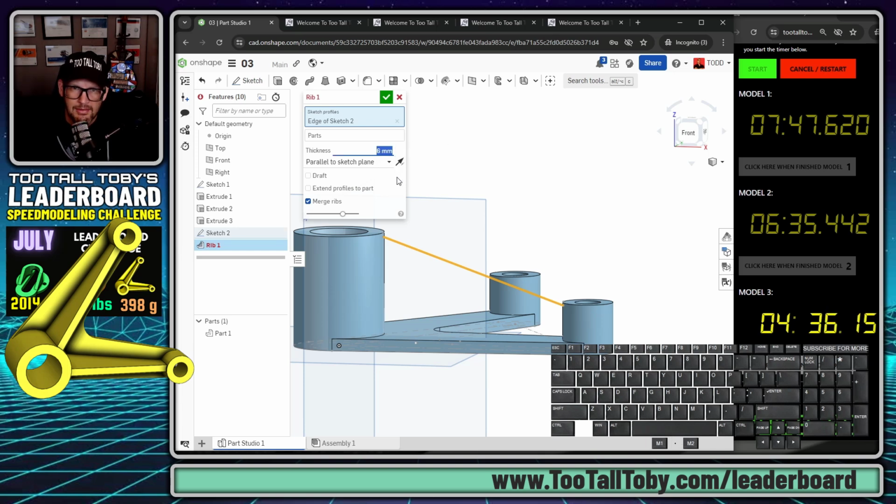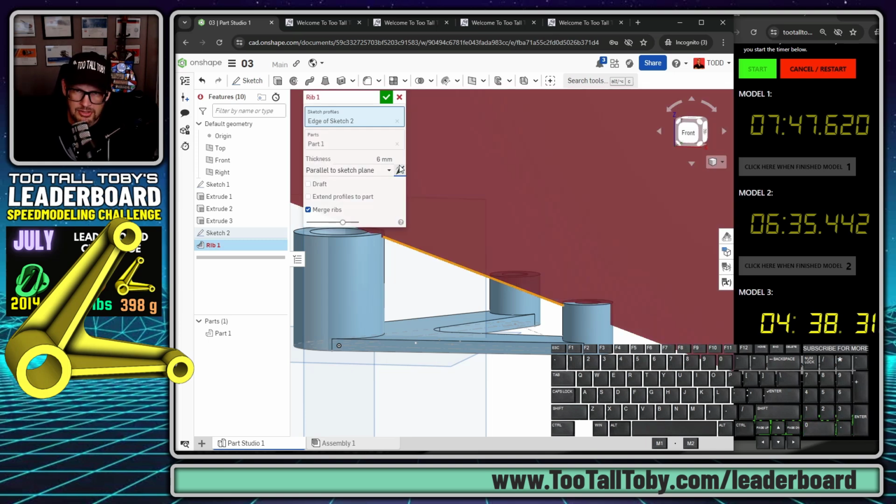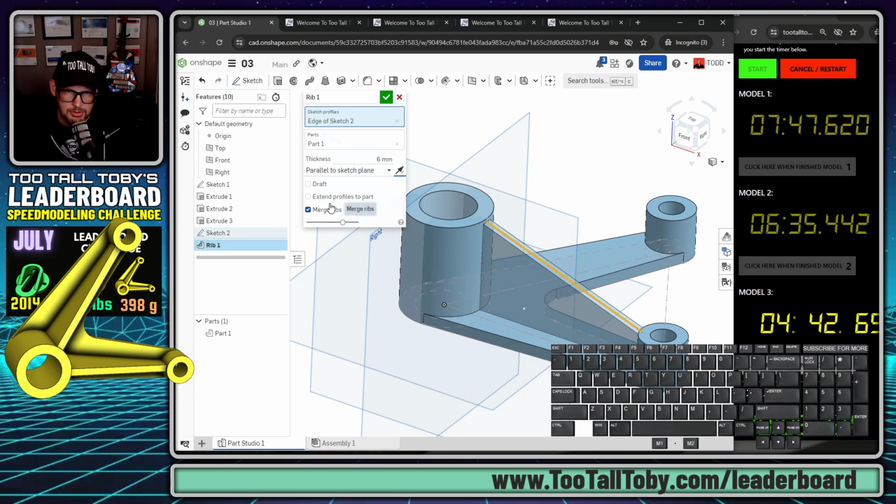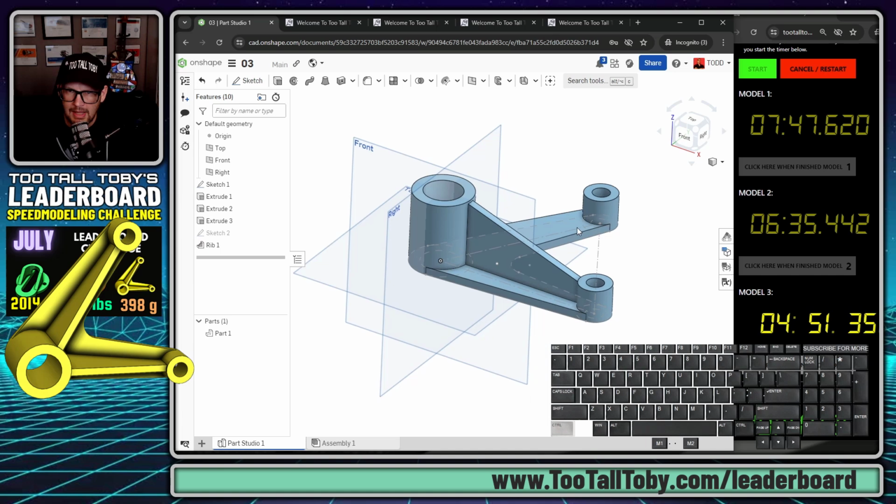6 millimeters rib. Sometimes with the rib, it's helpful to flip the direction and then flip it back to get the preview. And most of the time when you're doing the rib, you do want to extend the profile so that it continues to extend into the part. So just by default, check that option on. So we hit the green check mark and there is our rib.